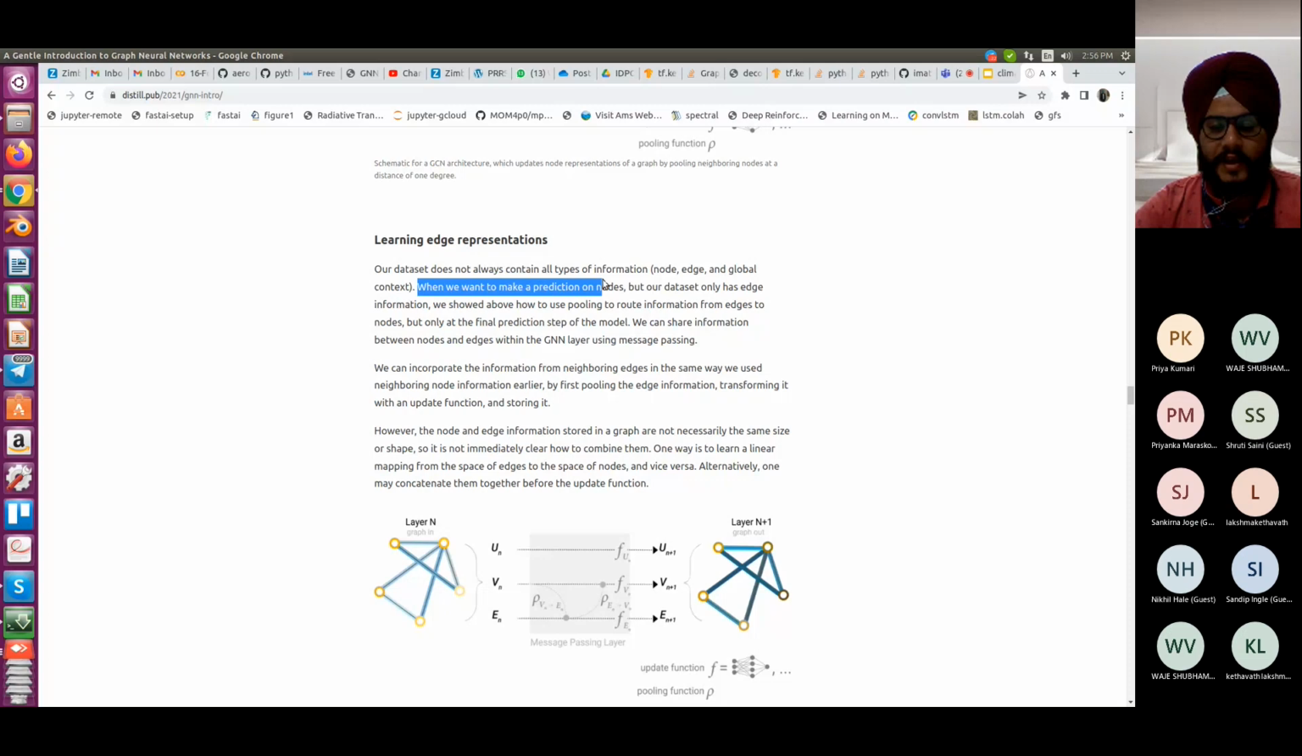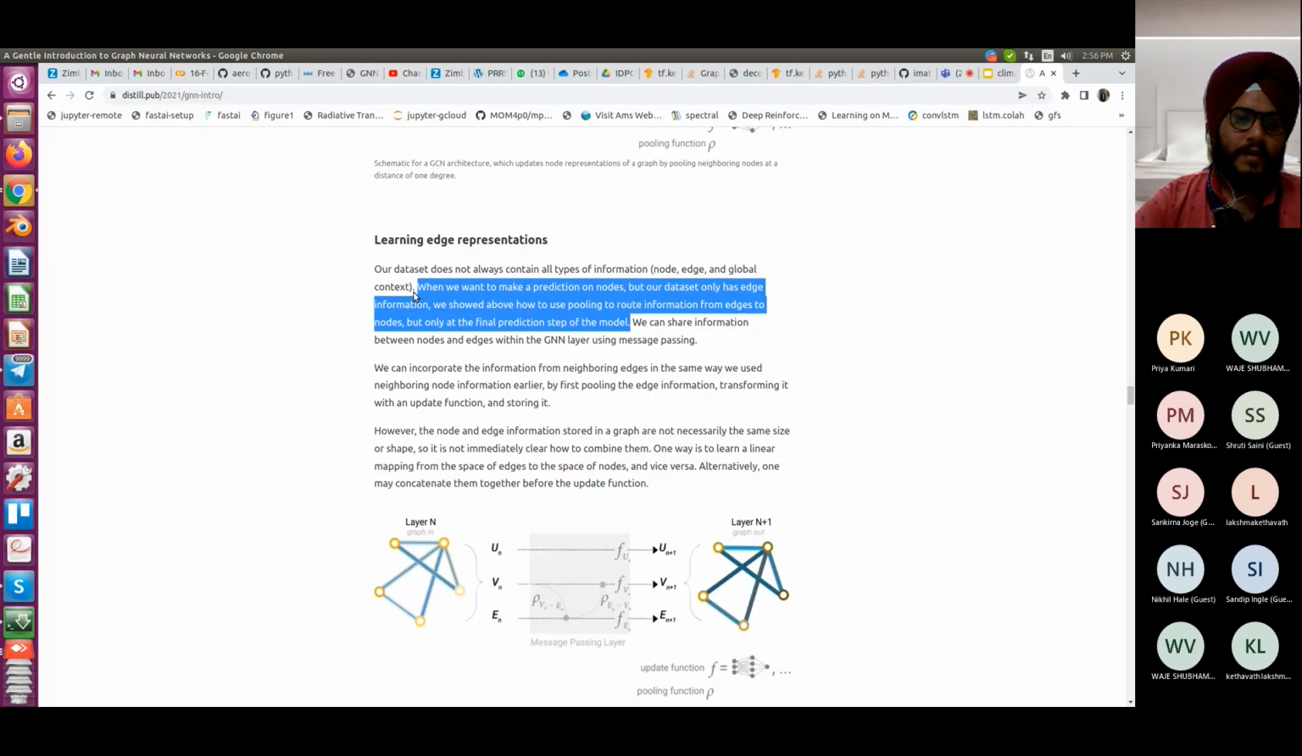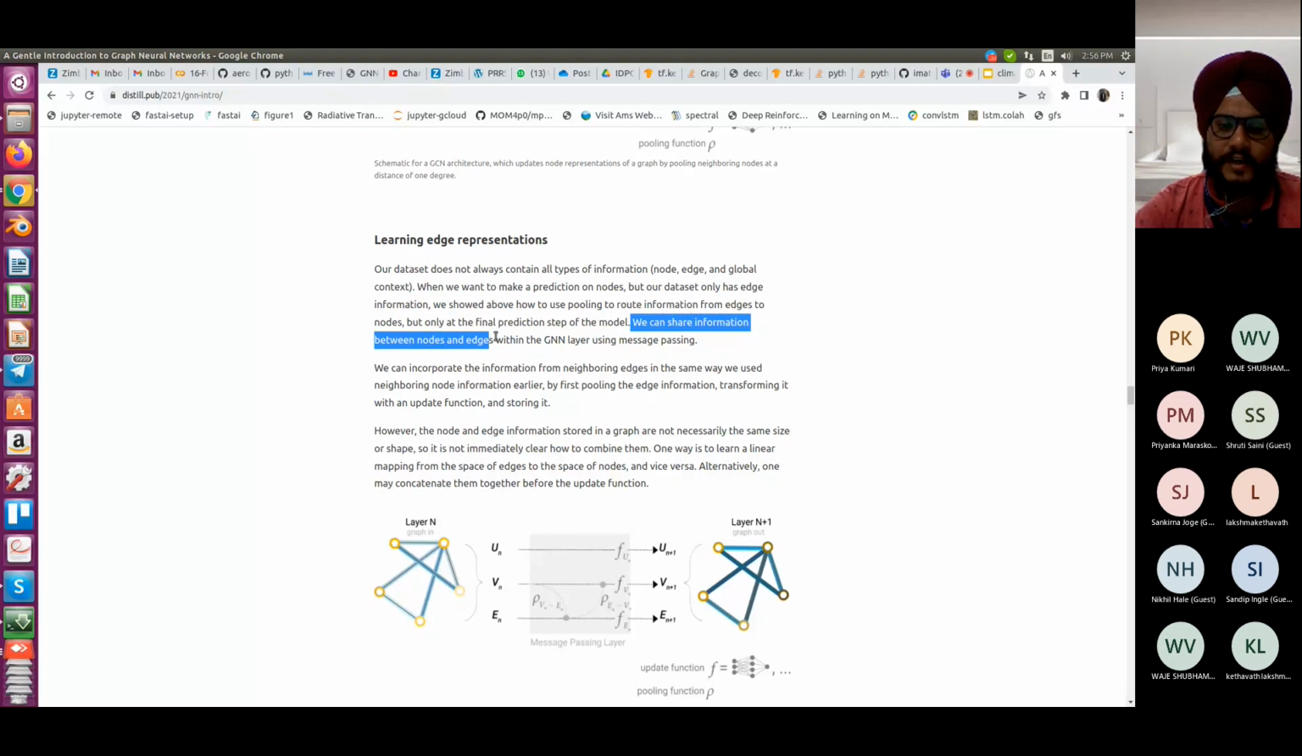Now, when we want to make a prediction on nodes, but our dataset only has edge information, we showed above how to use pooling to route the information from edges to nodes, but only at the final prediction step of the model. So when you want to make a prediction on the nodes, but you have the embedding of the edges, only in the final prediction step will you pool the information from the edges to the nodes. And we can share information between nodes and edges within the GNN layer using message passing.